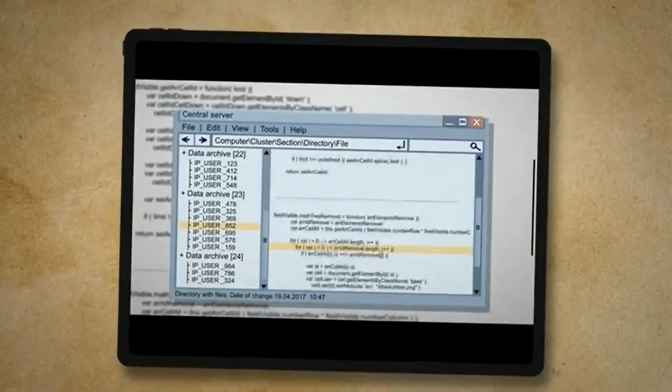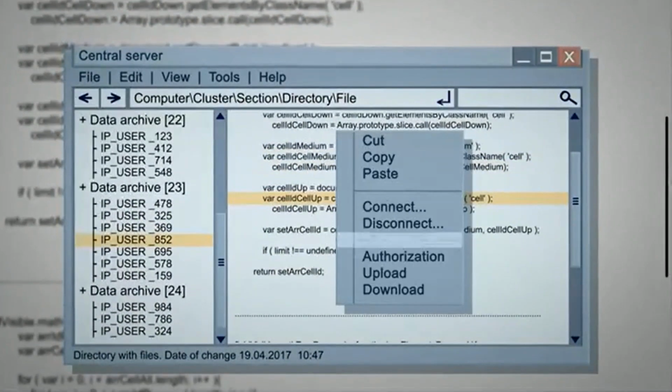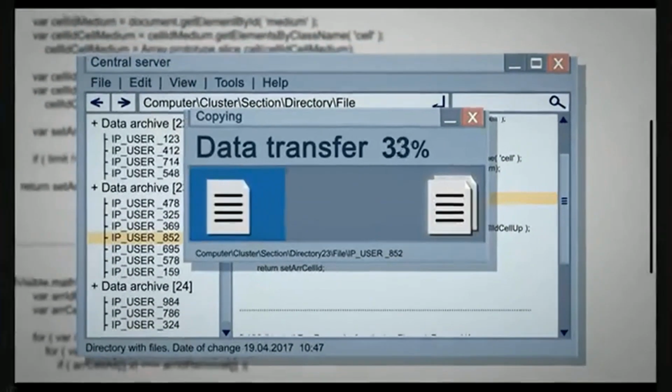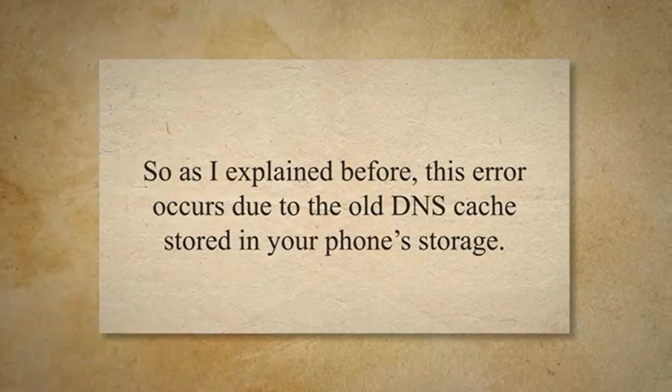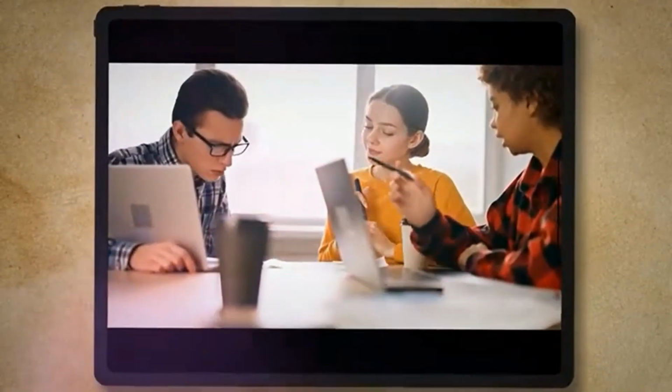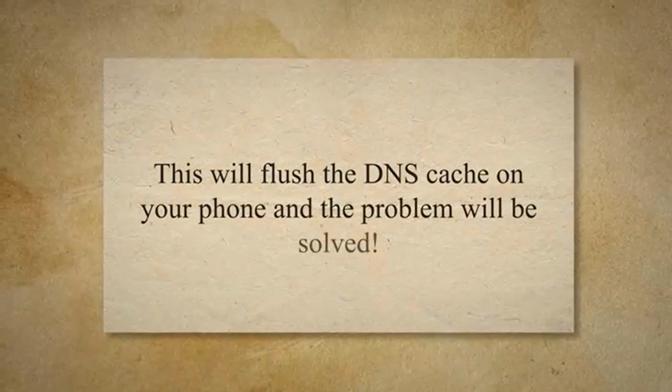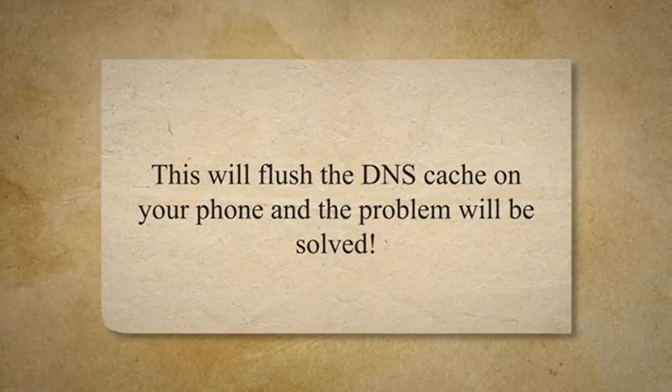But in this case, the error message is server IP address could not be found, which is caused due to the old DNS cache. So as I explained before, this error occurs due to the old DNS cache stored in your phone's storage. Solution: so, in order to solve this error, you need to simply shut down your phone and restart it again. This will flush the DNS cache on your phone and the problem will be solved.